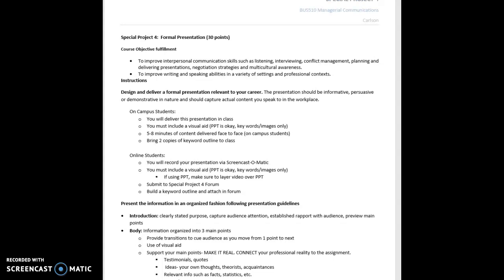Instructions for Special Project 4. SP4 is a formal presentation worth 30 total points. There are 2 key learning objectives this project fulfills, as you'll see here.